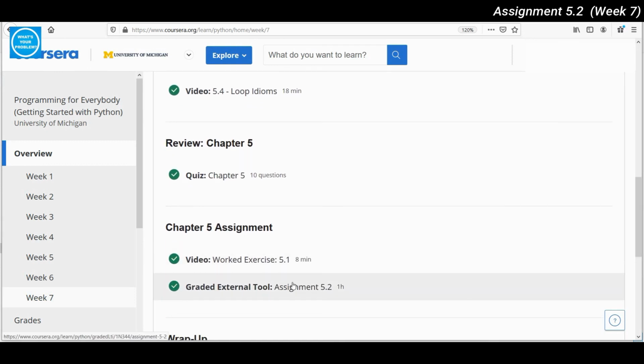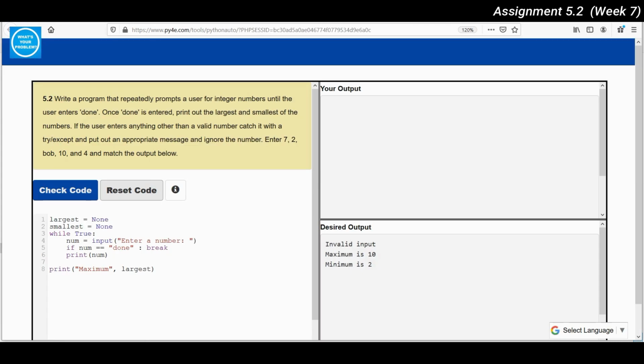And our assignment is 5.2. Here we go. Okay, so the assignment is a program that will keep asking the user for integer numbers indefinitely until the user enters done. And once you enter done, the program will print out the largest and the smallest numbers that you entered. And another thing, if the user inputs anything other than an integer or the letters done, then we have to put out an appropriate error message. Okay, so without further ado, let's begin.